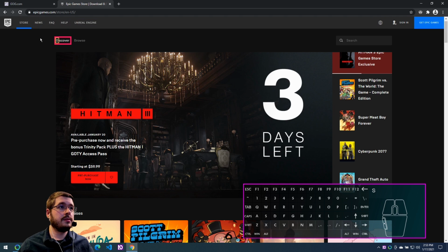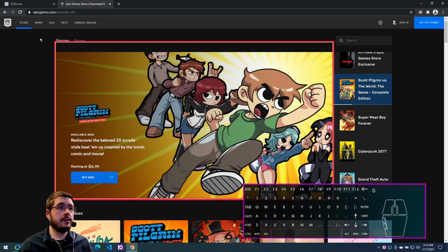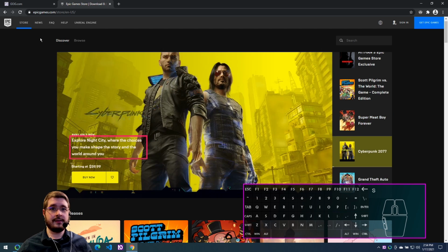epicgames.com banner main landmark store navigation menu button search heading level 1 carousel current item slide graphic play Scott Pilgrim vs. The World complete edition. Hold on, Epic, I'm going to make you shut up. Slide current item slide graphic Super Meat Boy Forever is final.